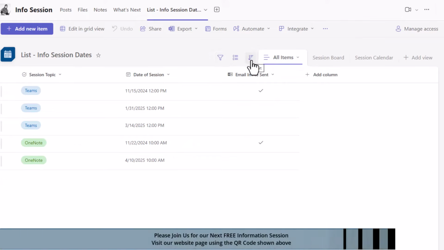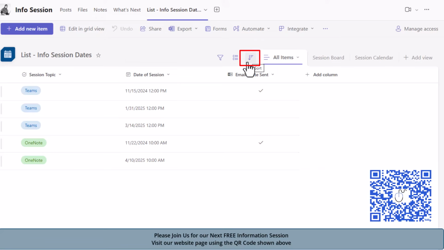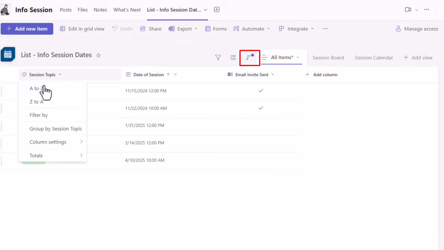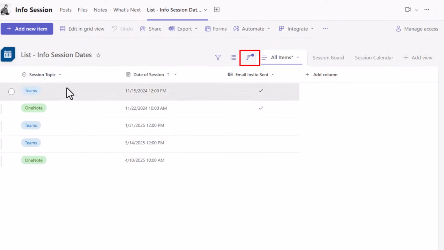And then the last little icon there is a sort one that you're probably familiar with, but I'll click on it anyways. And I can choose to sort on any of the columns that I have existing here. So let's say the date of the session is what I want to sort on. And you see that the sort little arrow is in that column anyways. So aside from having sort here, I could also just sort by clicking on the column, the little arrow beside it, and then A to Z.